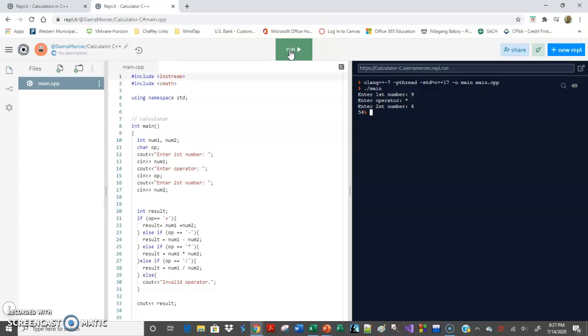We could hit run again, and let's try another number. 60, and we're going to divide it by, let's say, 3. Oops, I'm sorry. Hit enter. I'm going to divide it by 3. And what will we get? 20. And the answer is 20.